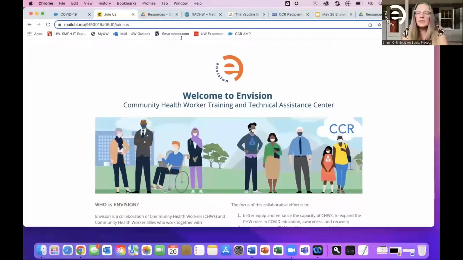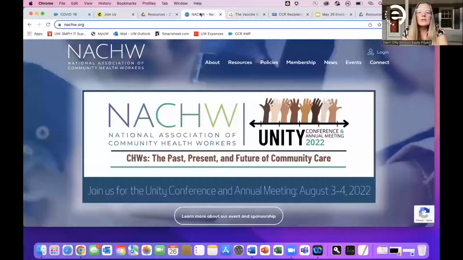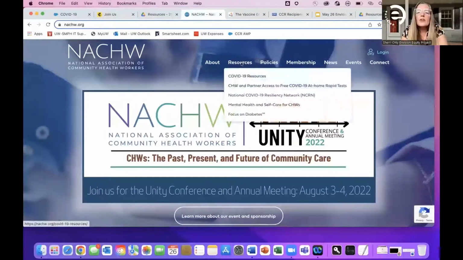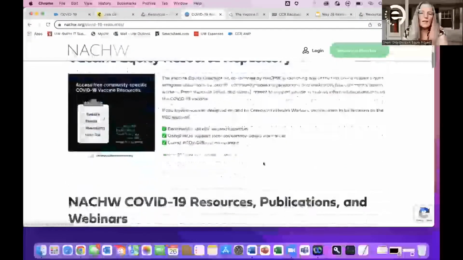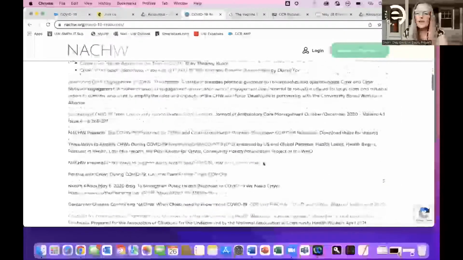In the CHW vaccine information you've been looking for, two of the resources that were elevated was the National Association of Community Health Workers. So I'm just going to go ahead and click on over to their website and want to elevate their COVID pages. So if you go under resources, first one, COVID-19, and all of the resources that they have found.